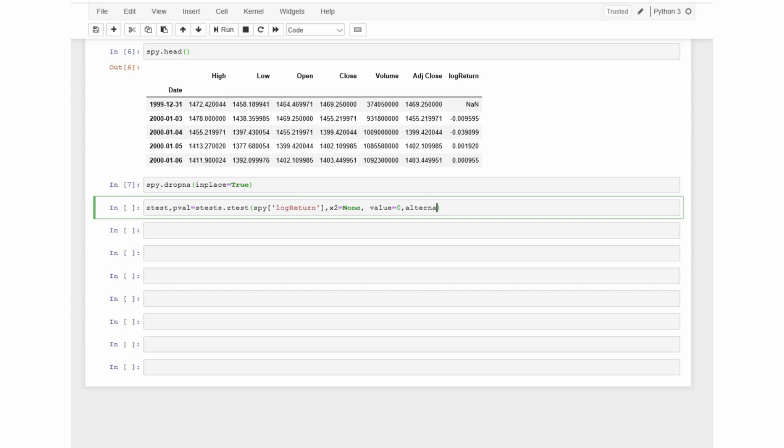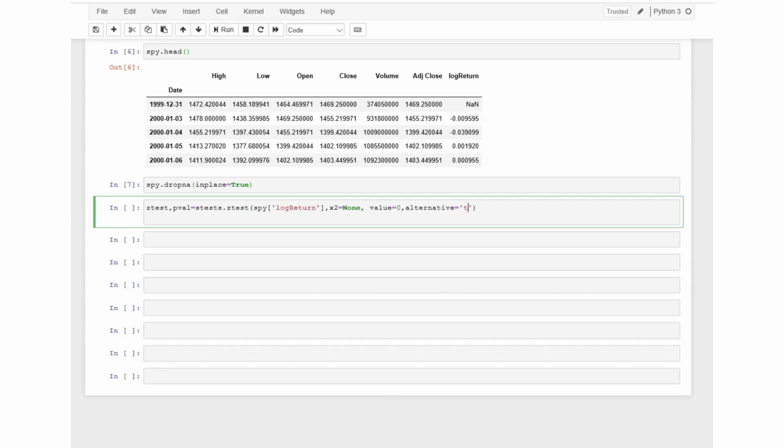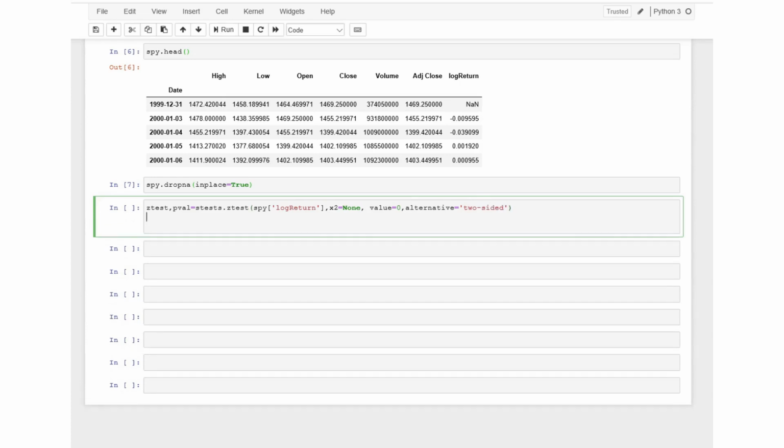If our alternative hypothesis was mu is greater than 0, then this would be a one-tailed test and we would add larger instead of two-sided. Similarly, we add smaller if our alternative hypothesis was mu is less than 0. But in this case, this is a two-tailed test and hence we use two-sided as our option.